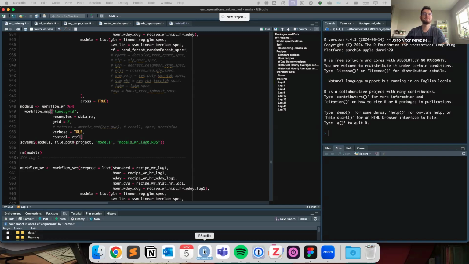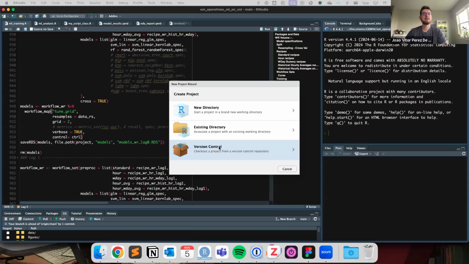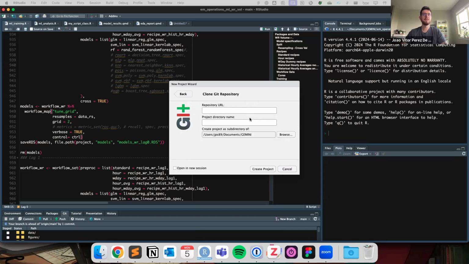Let's see, it is opening. Yeah. And then you're going to click here on version control. So you're creating a new repository, a new project in R using version control. I'm going to use Git as my source. And you can directly paste the link that you copied here.